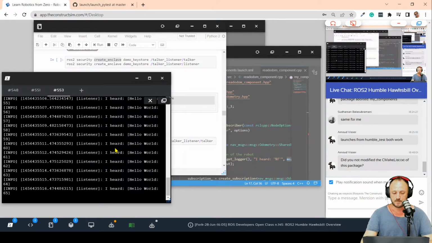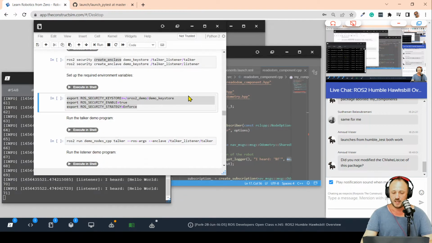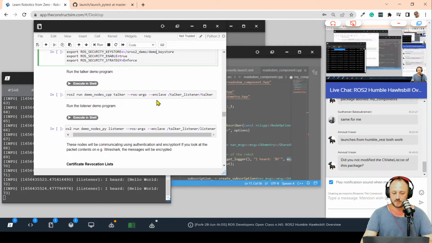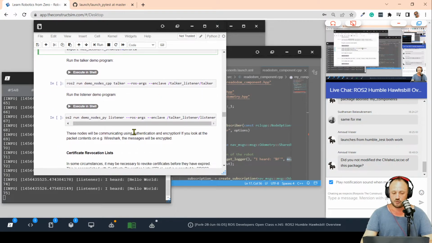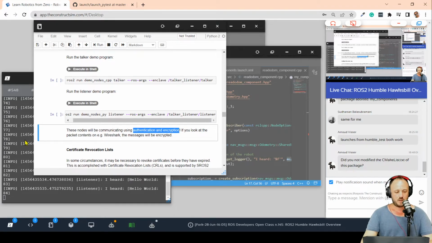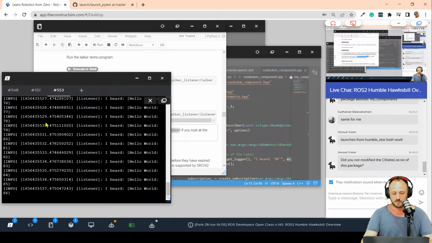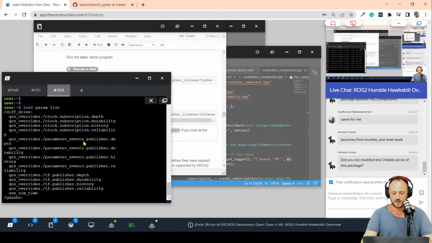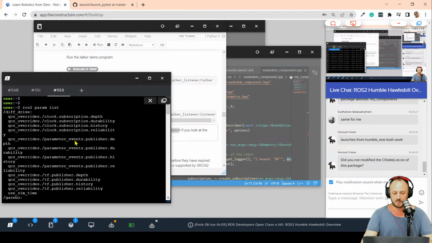And now this connection between the two nodes is encrypted. It is using authentication and encryption at this point. So the messages that are being sent by the publisher and read by the subscriber are encrypted.